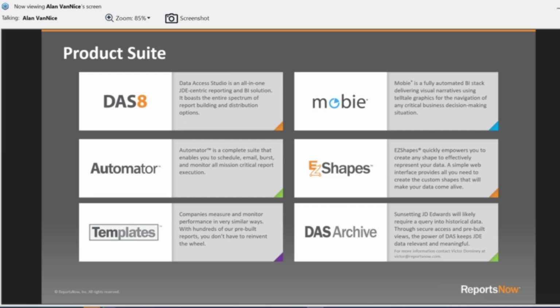And then Easy Shapes allows you to take any shape that you want, trace it, and turn that into a dashboard easily. DAS Archive is something that many of our customers that turn JDE Edwards maintenance off use, so they can access their reports and their data, though they no longer have JDE. So that's the product suite that we have and know and love.